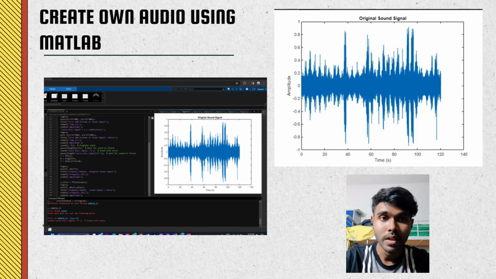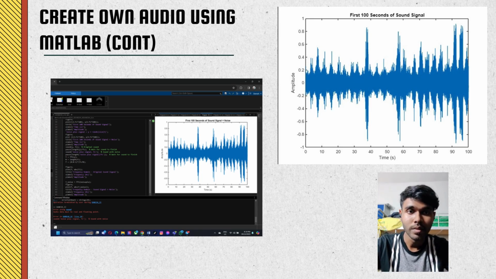Which is the first figure, plot(t,y), and the title is original sound signal, and for the x label, time in seconds, and for the y label, amplitude. After that, we have to plot the first 100 seconds, which is the second figure, also calling plot(t(1:fs*100), y(1:fs*100)), which is shown in that coding. And the title of this plot is first 100 seconds of sound signal, and for the x label we call time in seconds, and for the y label we call amplitude.